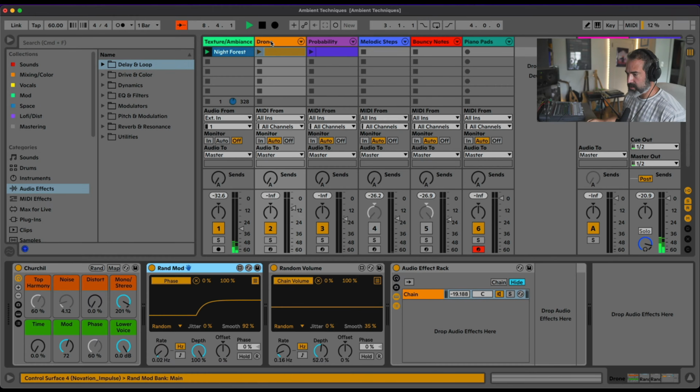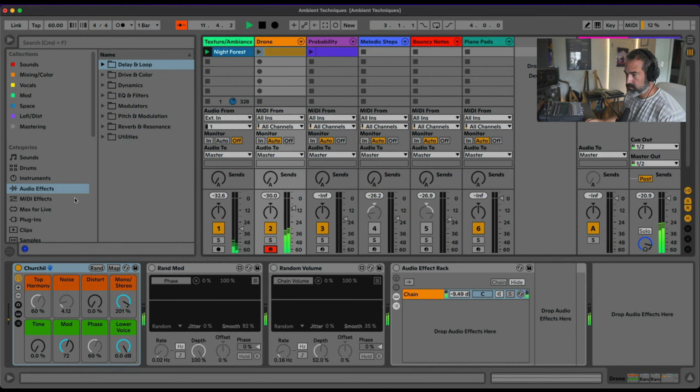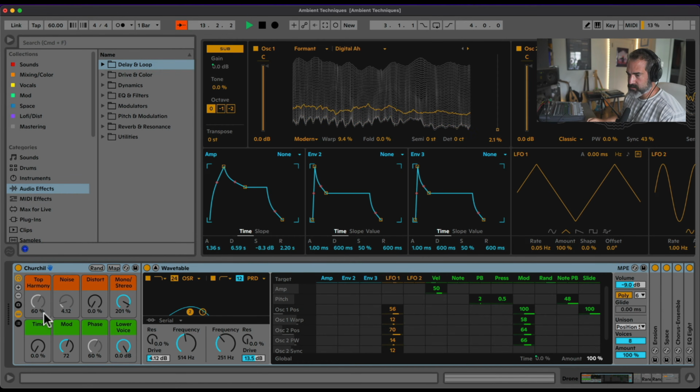Let's go to this track and see what's going on here. I'm going to turn these off. I'm using this sound from my Wavetable preset pack, just a sound. You can use any sound. Now, what I do here is let's open this up.